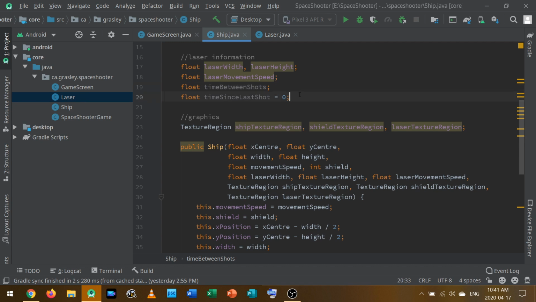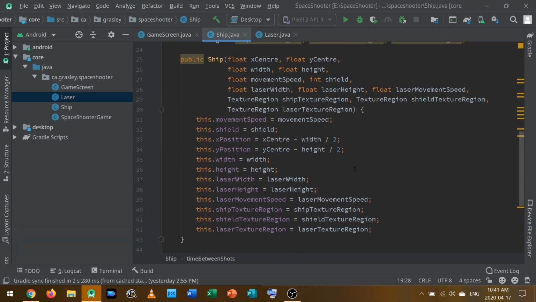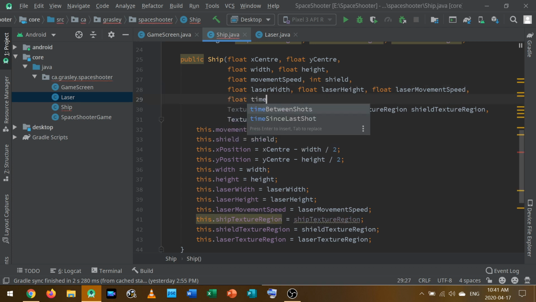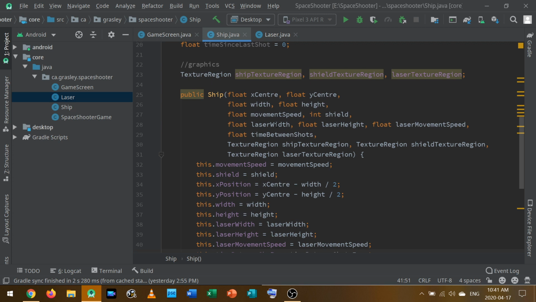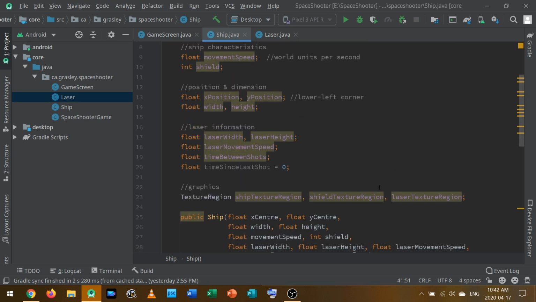Okay, the time between the shots and the time since the last shot. So time between shots, we also need that actually. So let's put in another float for that, time between shots, because ships will have different times between their shots. So that goes here, time between shots. Whew, okay, that's a lot of information for a ship to be storing. All of that is stuffed into our constructor right now. Once again, that could be done in a separate method. Let's leave it there for now.